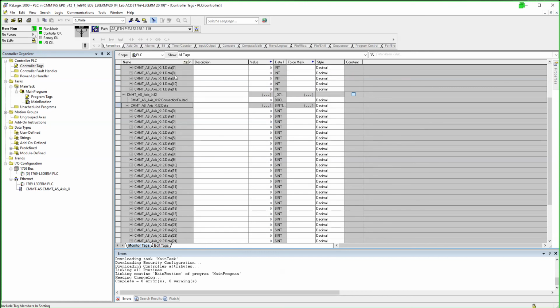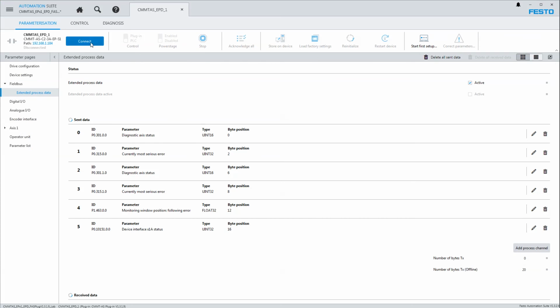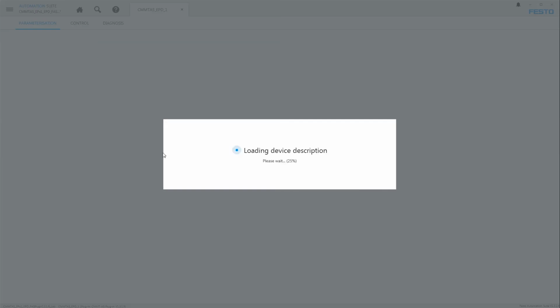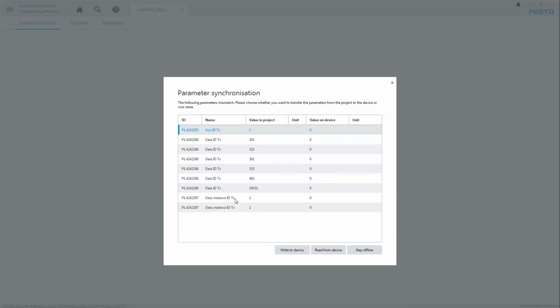And we have the Custom Automation Suite project. You notice that there's no data here. Well, that's because at no point in the past did we download the project that has the extended process data in it. So let's move back to the Custom Automation Suite project here. We're going to do a connect. It'll come up with discrepancies. So basically these are the files that we're setting, so I'm going to do a write to the device.